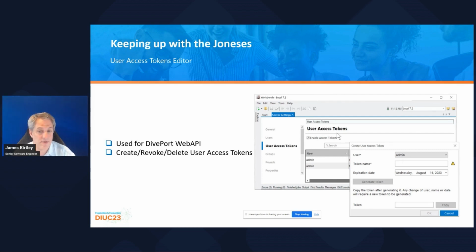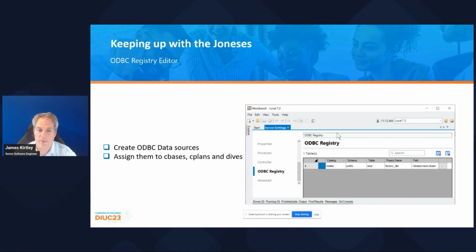Now, last year at User Conference, we talked about user access tokens. These are a more secure way of authenticating with DiveLine when using things like the DivePort Web API. The user access tokens can be edited within the server settings editor of Workbench, and they allow you to view all of the current tokens, create new ones, or revoke or even delete existing ones. The next major keeping up with the Joneses feature is the ODBC registry. Mike talked about that one earlier, so really all I have to say is you'll find it within the server settings. It's got its very own tab. Can't miss it.